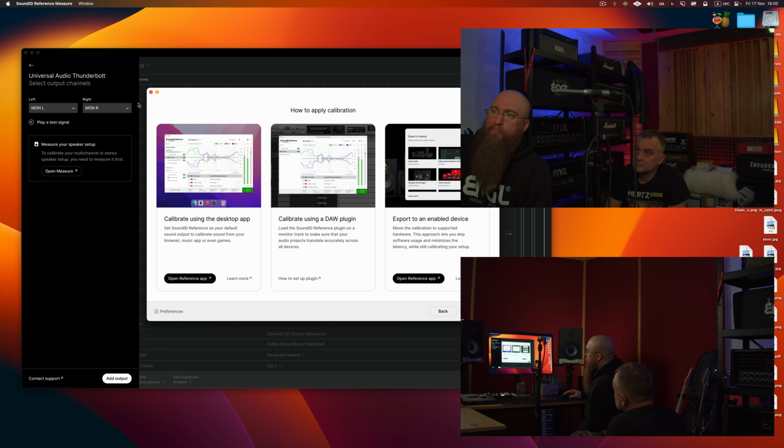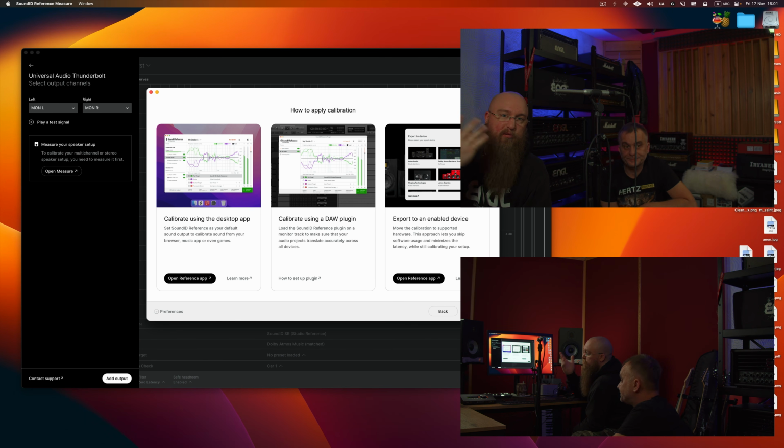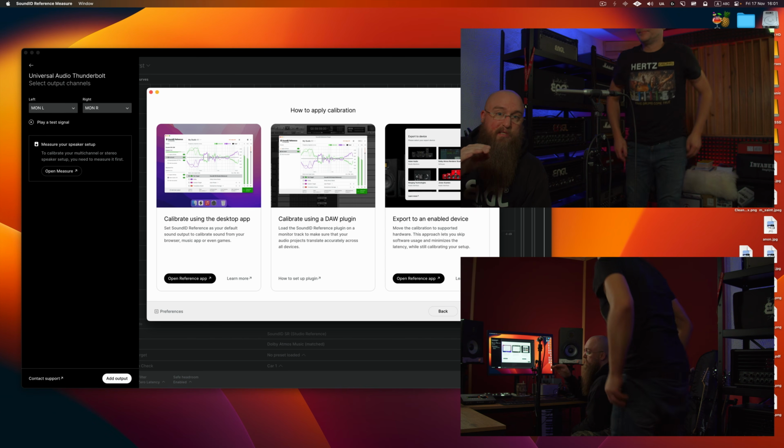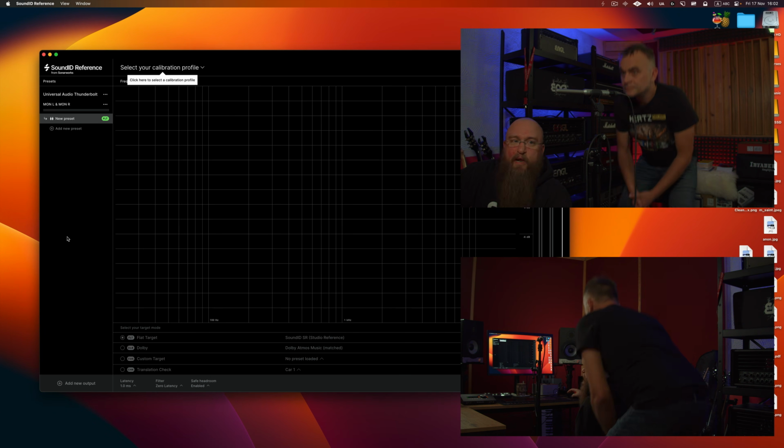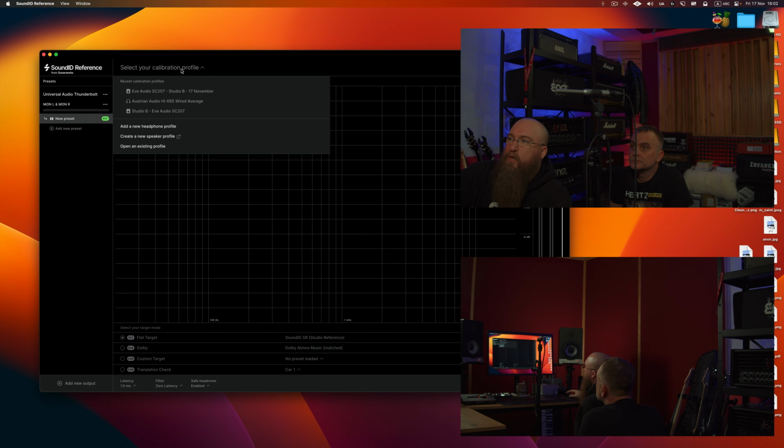So what I'm going to do is open the main plugin here. There's the app that's system-wide. So YouTube, Tidal, or Spotify, whatever, you can run it all through SoundID, so you always have a consistent listening experience, which is very important. So we click Add Output there, and then we should be able to select our calibration profile.